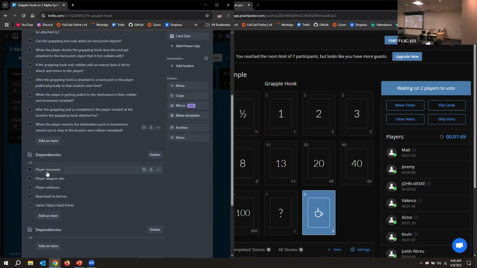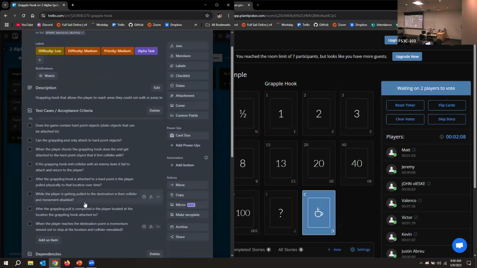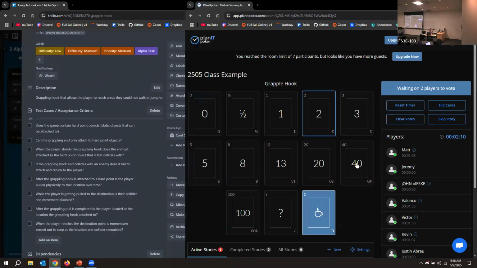These are things that already exist before we even begin working on these user stories. So you can assume these are done and they're done well: player movement, player weapon aim, player collisions, a basic level to test on, and a game object for hardpoints. All those things are already created and ready to go for you. If there are any questions about the user story, please ask. If not, we can make a bid on what you think it's going to take to get that user story done.